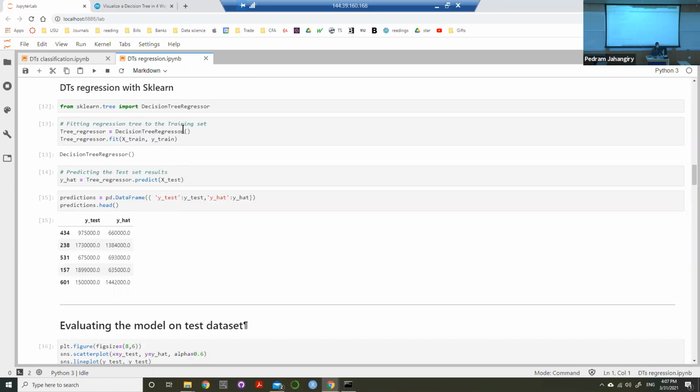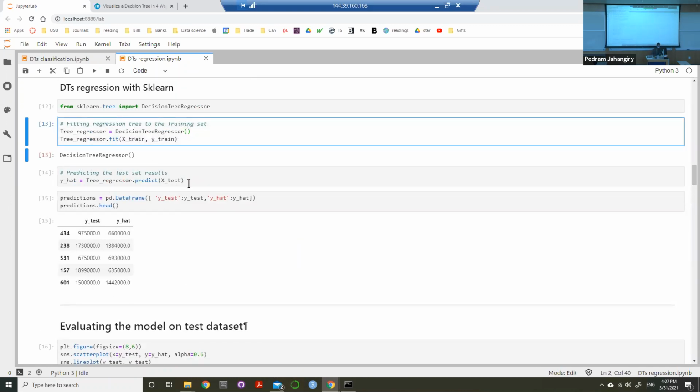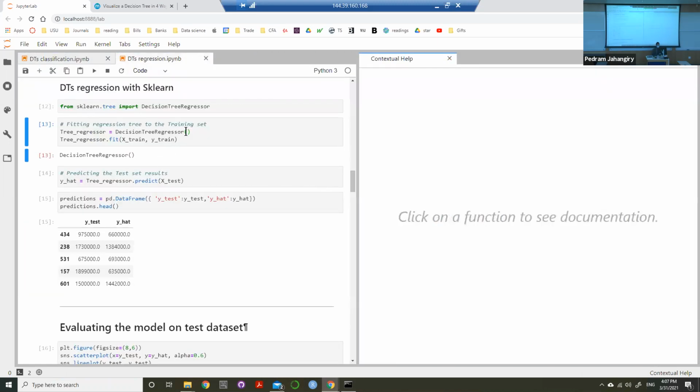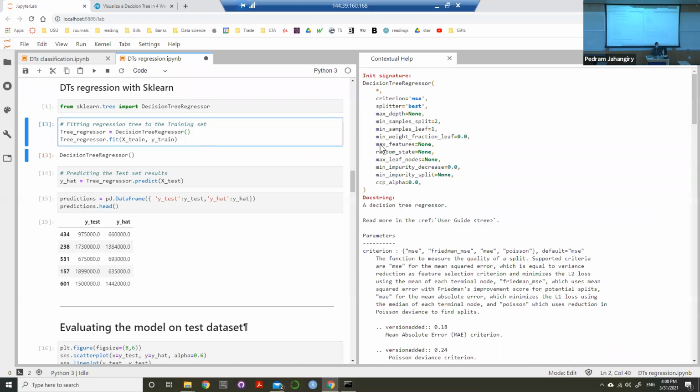So here it is. These are the inputs of the model, the decision tree. Look at that. The only difference is that we're importing from sklearn tree the DecisionTreeRegressor. The previous one was classifier. This one is regressor. So what are the inputs? Well, actually, I have to run this one, otherwise it doesn't work.